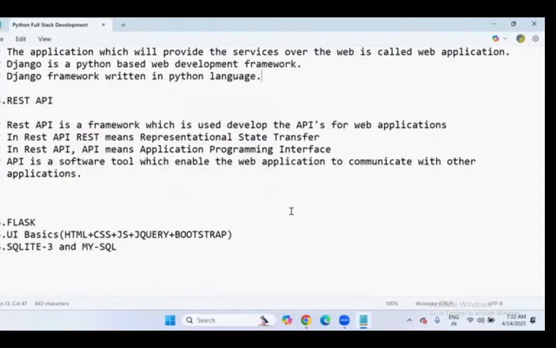So for that, we need to generate API. Generating APIs is a web developer's responsibility. So first we need to use another framework called REST API. API is a software tool which enables many web applications to communicate with other applications. It's mandatory. And the API which is used to generate by using an architecture called REST architecture is called REST API.